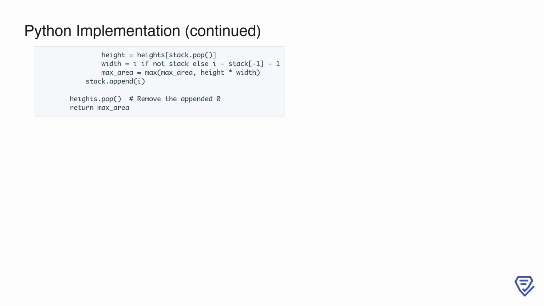For each height in the heights array, we check if the current height is less than the height of the bar at the index stored at the top of the stack. If it is, we pop the top of the stack to calculate a rectangle's area using the popped height as the smallest bar. The width of the rectangle is determined by the difference between the current index and the index at the new top of the stack, or the entire width if the stack is empty. We then update max_area accordingly. After processing all heights, we remove the appended 0 from heights and return the maximum area found.